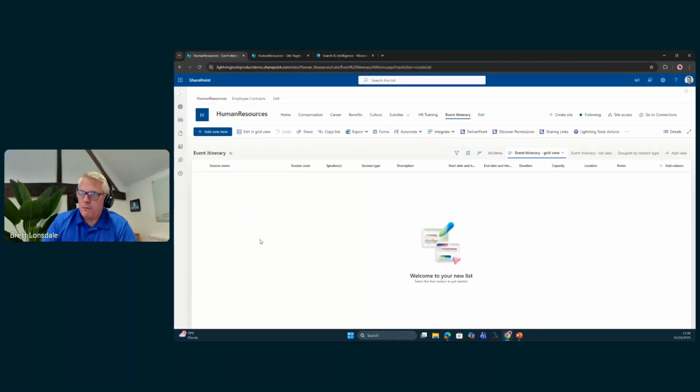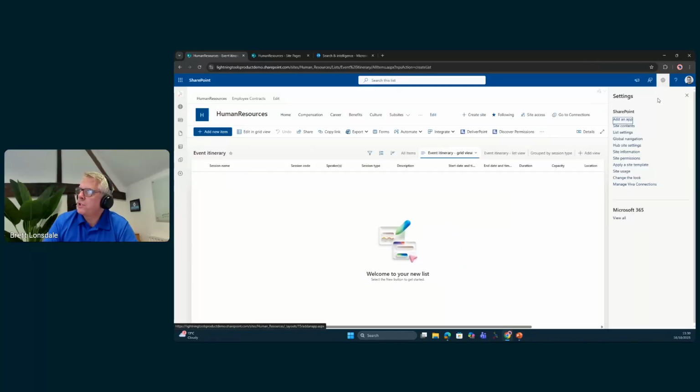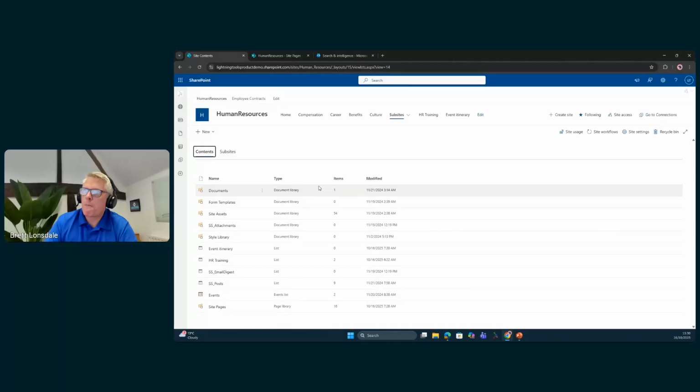So we have our view here, but I'm just going to jump into the site contents. And this is an old classic events list where the type was events list. Now the type for my newly created event itinerary is list. So it's really hard to say, I want to roll up all of the event lists from my SharePoint environment. But we can still get it using the Lightning Conductor, which is the good news.